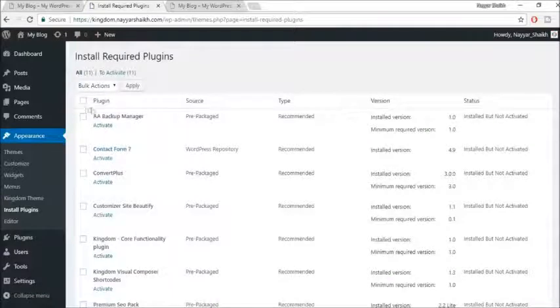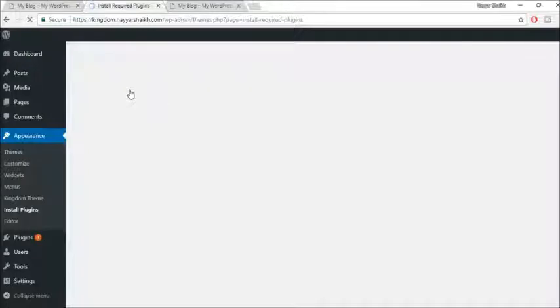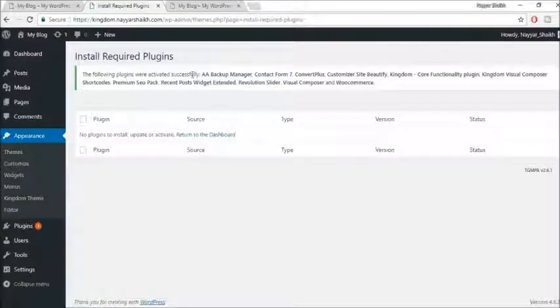Now it's time to activate all of them. So again, tick mark over here, it will select all the plugins, and from bulk action, click on activate and click on apply. Okay, so now it's activating all the plugins which we have just installed. Okay, so all the plugins are installed.